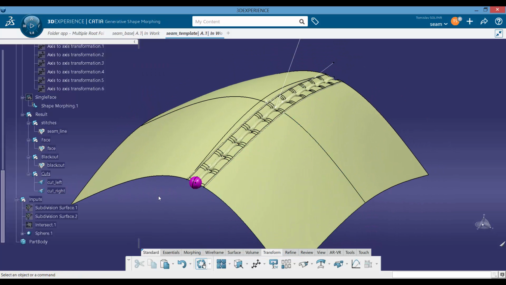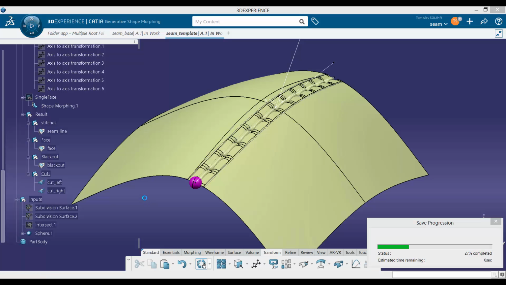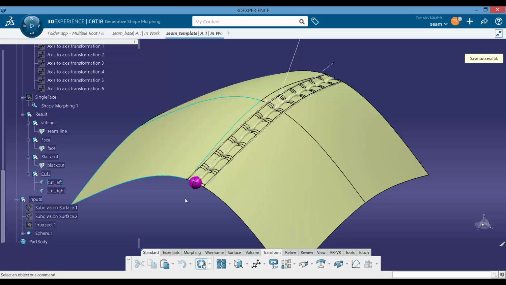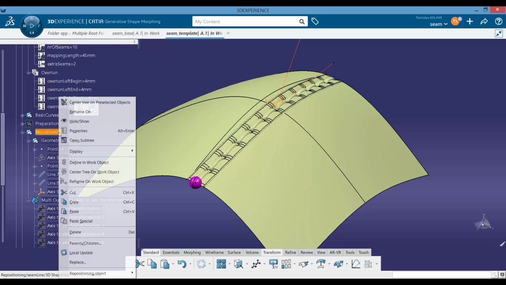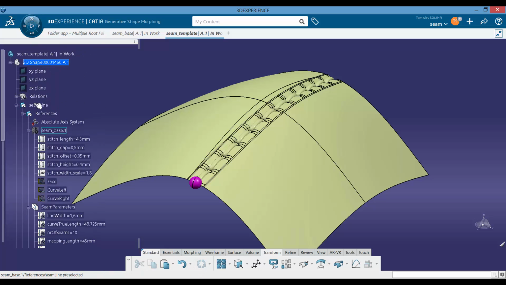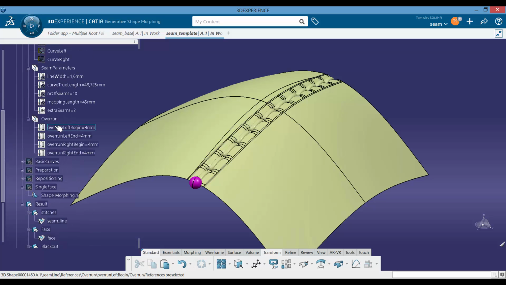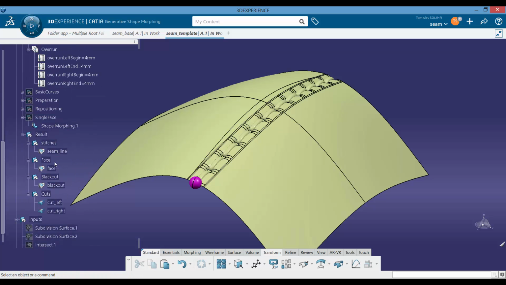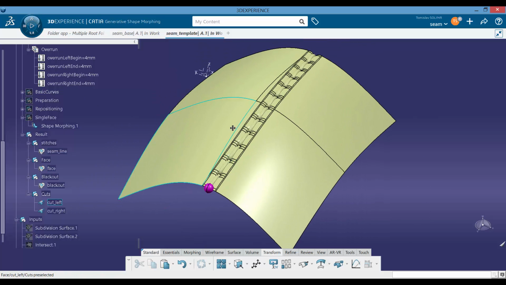Before we continue, let's save this model. Before we pack everything into user defined feature, let's clean up a bit. So we don't need repositioning, let's hide it. We don't need basic curves, let's hide them. We don't need the input, or we will need parameters, so let's keep them open so that we can easier select them.